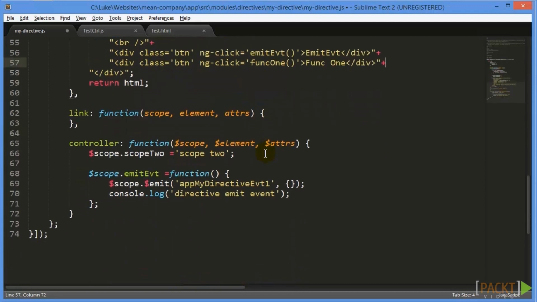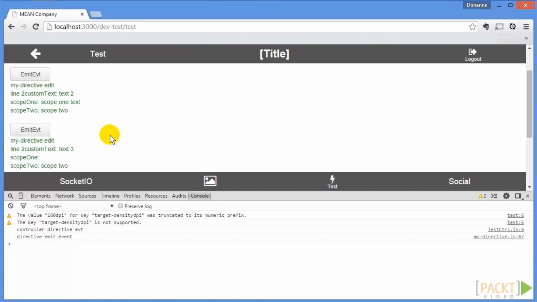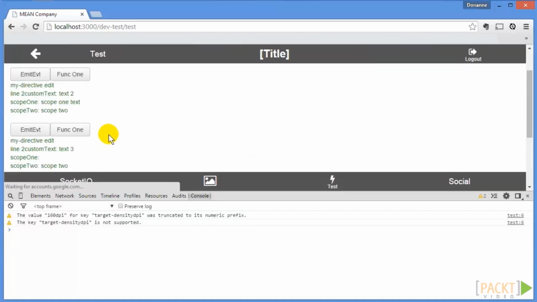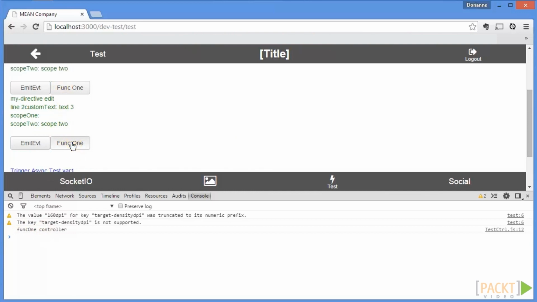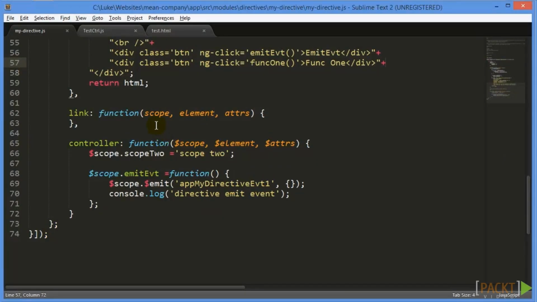So we can save that. We changed the HTML, so we're going to rerun grunt. And now if we refresh, we have this new button, and we can see that we're calling func1 in the controller. And if we click the second two, it doesn't do anything because we didn't pass in that function. But for the first one, since we did, we can click it, and then we're getting back to the controller. So that's a second way that we can talk in between the controller and the directive.